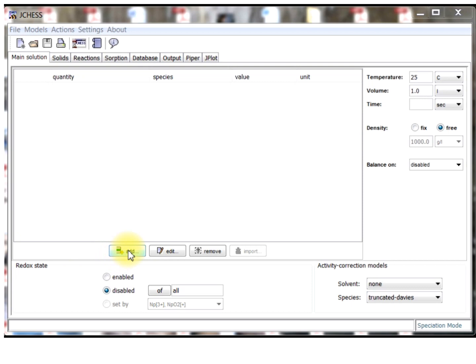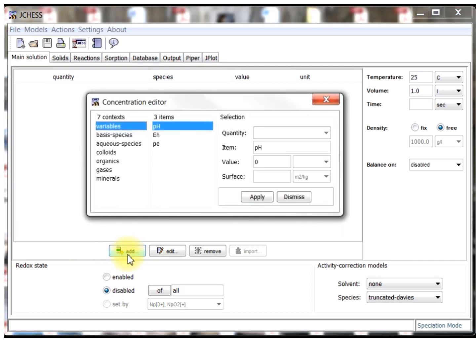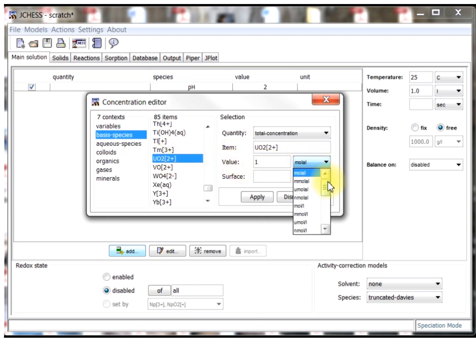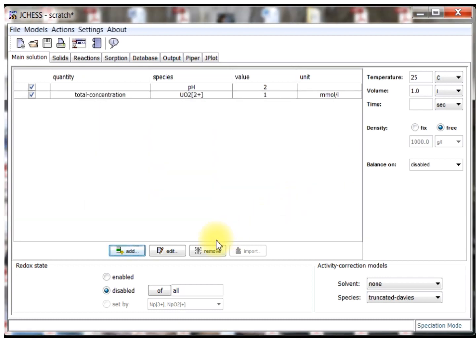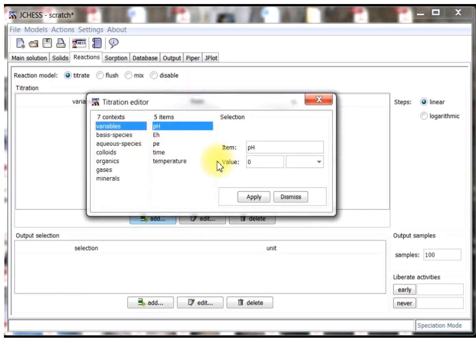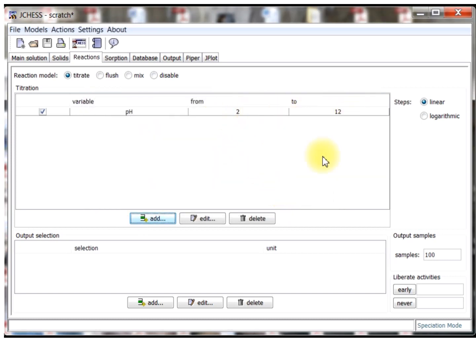So we'll start here. We'll add some of the values and variables that we're interested in. So we'll add a pH value. We'll start at pH 2. We'll say apply. We'll add a basis species, and let's put in UO2 2+, and we'll say that it's 1 millimole per liter. We'll apply, dismiss, go to reactions, we'll add a variable. We want to go from pH 2 to pH, let's say 12. Dismiss, and we go from pH 2 to 12, that's our variable.